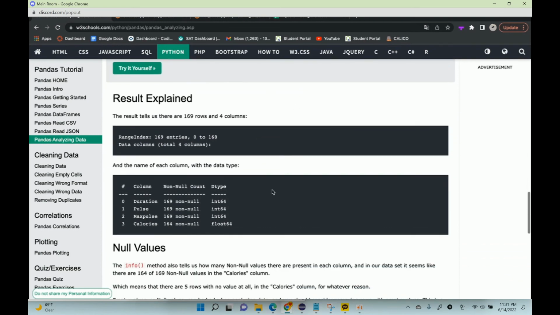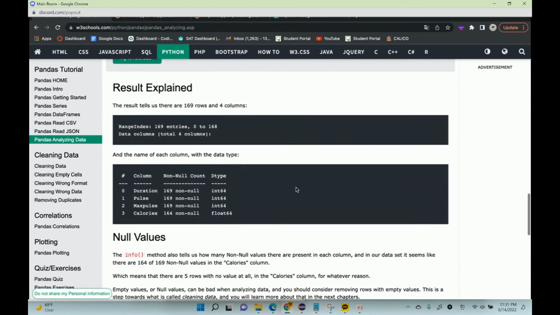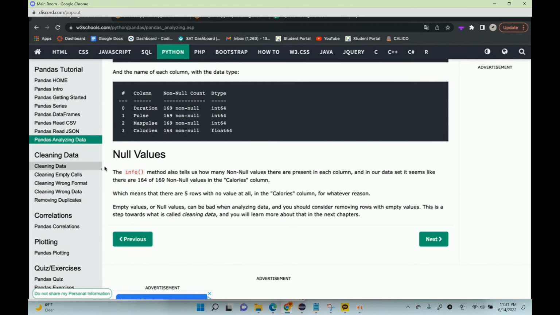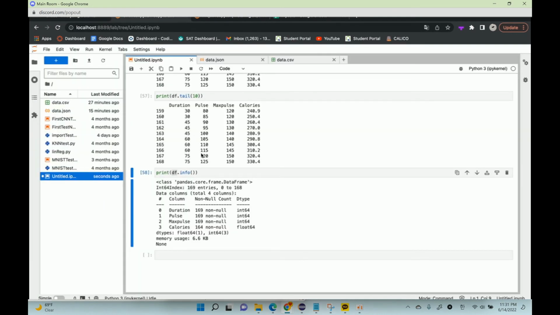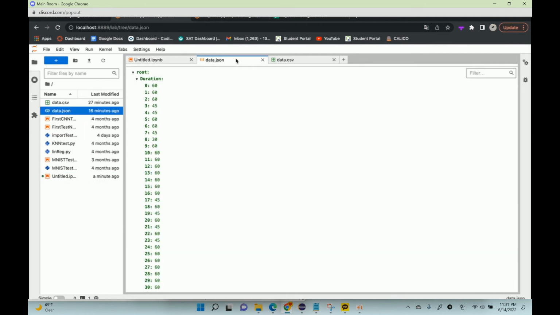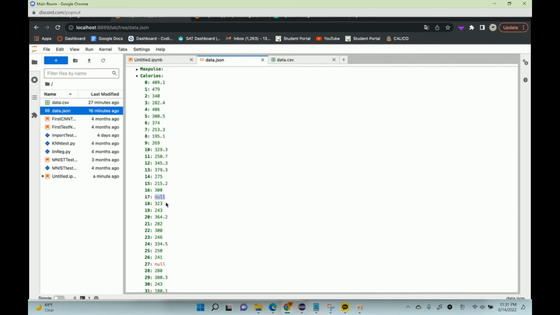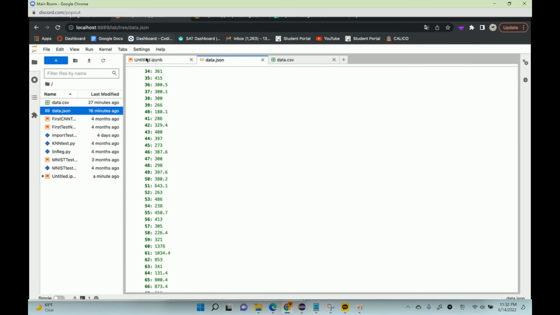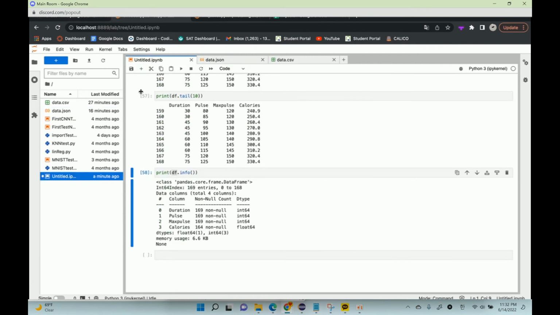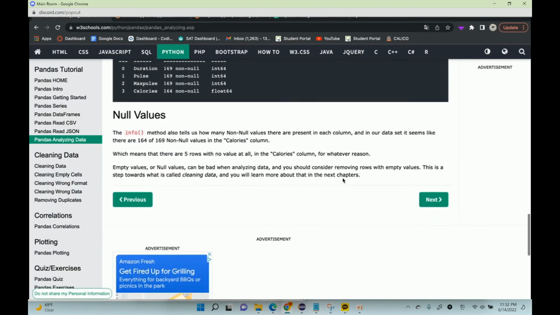And this was just explaining what it was. And these were talking about what the null value stuff is. And oh yeah, I guess there were 5 null values in the calories thing. So if we want to find that, you go to calories, you'll see we have a few null here. Okay. Moving on.